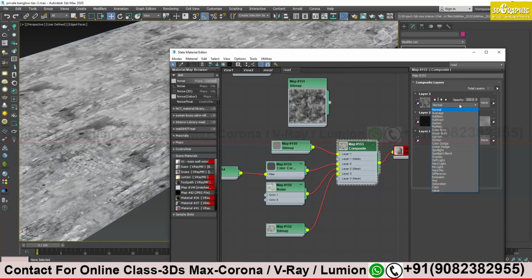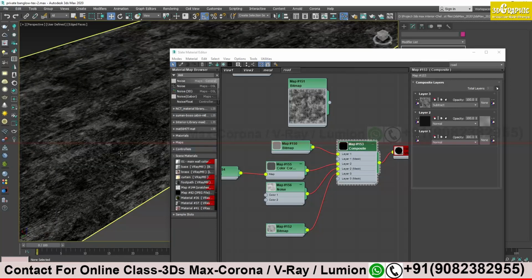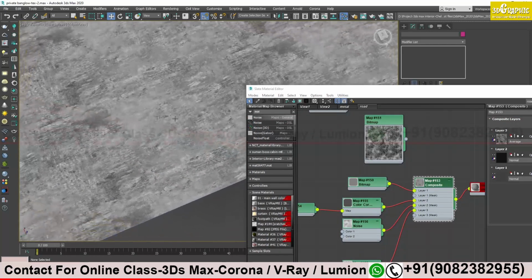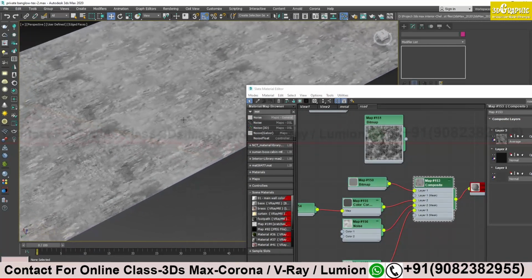from the normal over here. We take maybe subtract. You need to see which one is giving you a better result. This is taking some time to update. See, it's not doing well. Let's take something else. Maybe average. Okay, but the pattern is very big.